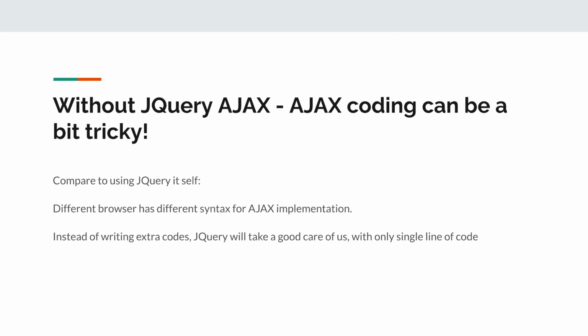Let's talk about the difference between jQuery AJAX and AJAX itself. With AJAX, coding can be a bit tricky. Nowadays, we have a lot of browsers, and different browsers have different syntax for AJAX implementation. So instead of writing extra code, jQuery will take good care of us, and we can write it with only a single line of code.